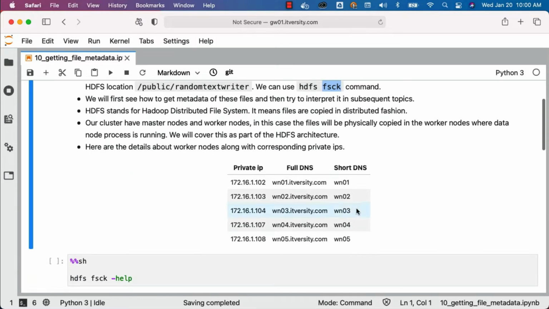Here are the details about worker nodes along with corresponding private IPs in our cluster. We have 5 worker nodes in our cluster. These are the private IPs. These are the fully qualified names of our servers. These are short DNS names. So 102 is mapped to WN01, and so on.